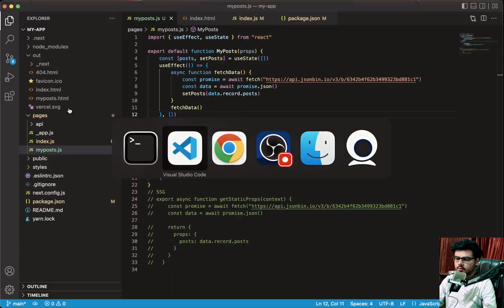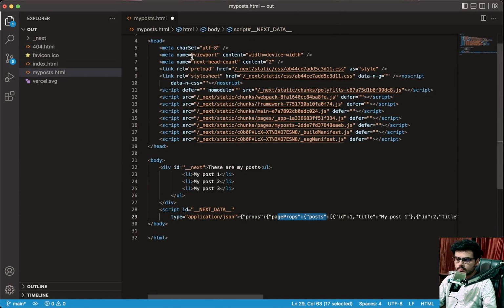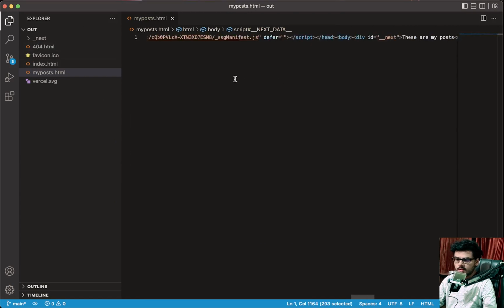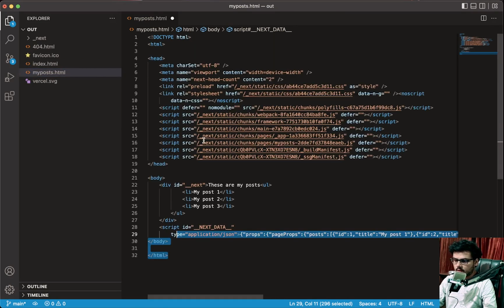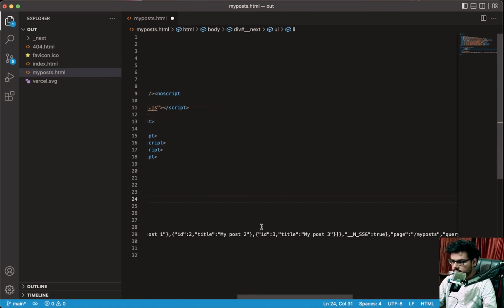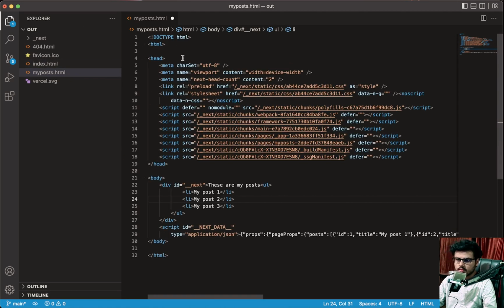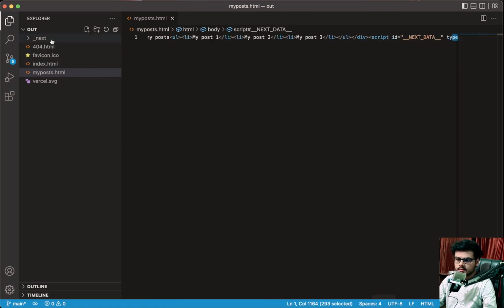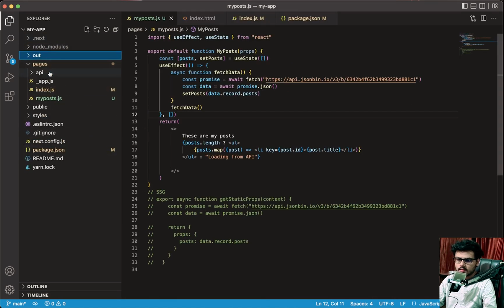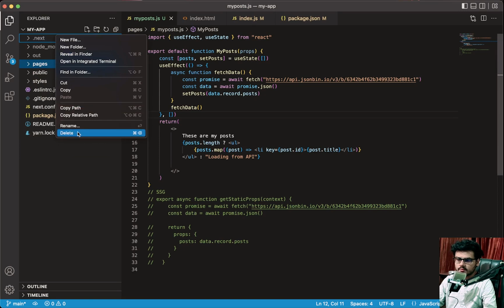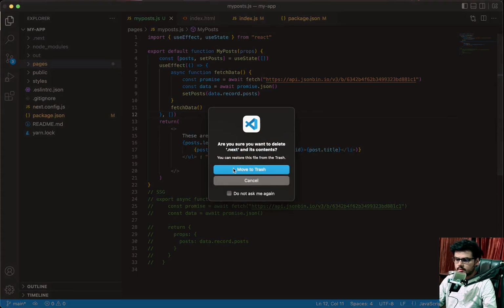Now if we go to code and go to my post, format document. Okay, wait a second, I think we should clear it first. Clear the build folder, delete.